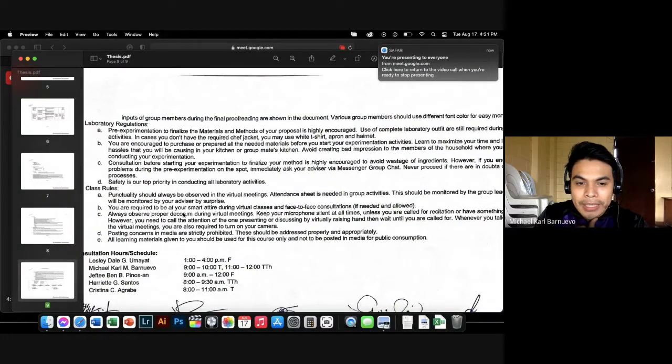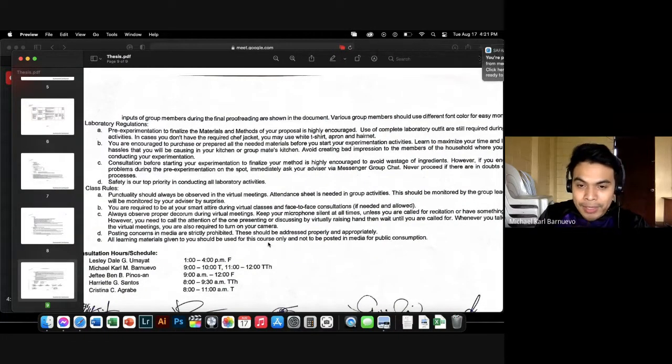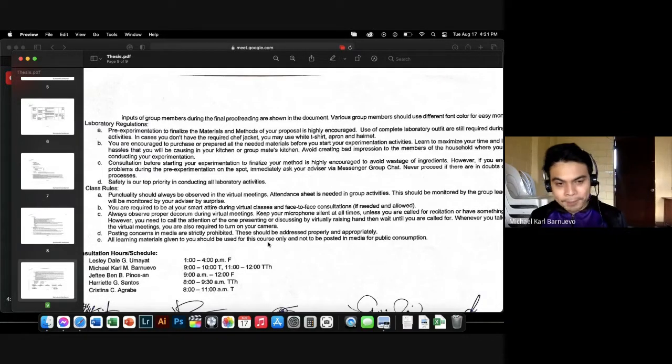You are required to be in your smart attire during virtual classes. Please, when we say smart attire, it doesn't mean you need to be in corporate attire. When you say smart attire, it's a proper attire when it comes to meetings. So please, no sleeveless shirts or looking like you're at the beach, okay? Or those who just woke up with wrinkled t-shirts, okay? Let's try to avoid those. You have to be presentable even if we are doing virtual meetings, okay?